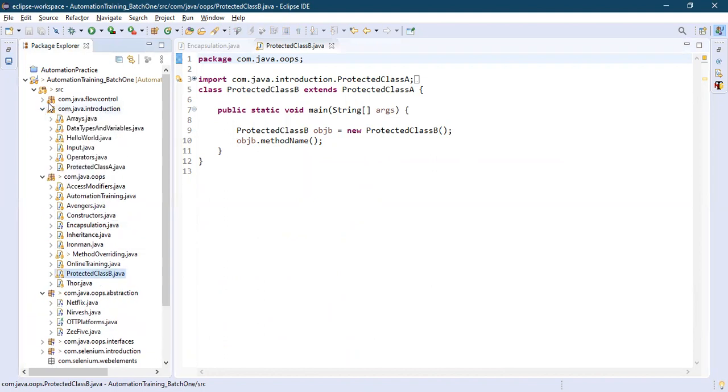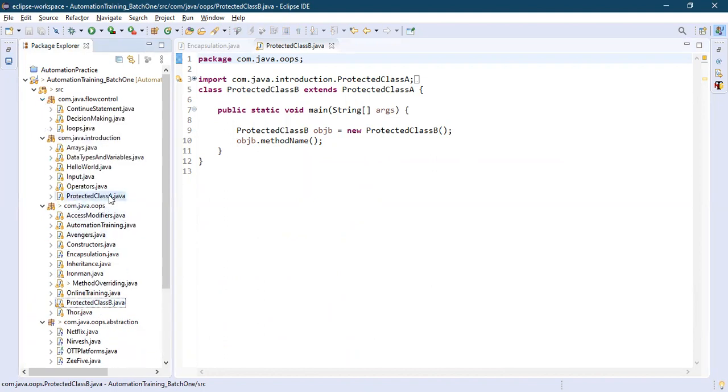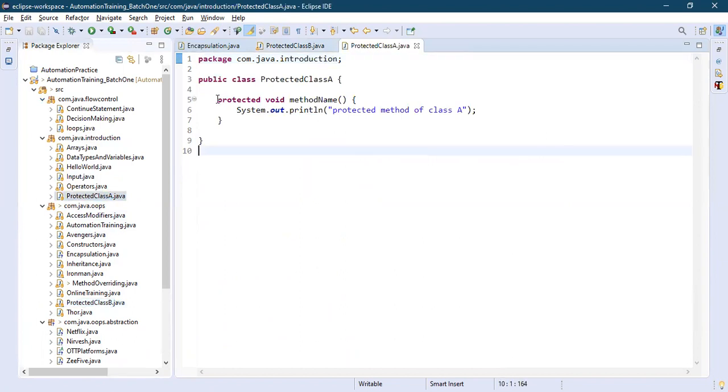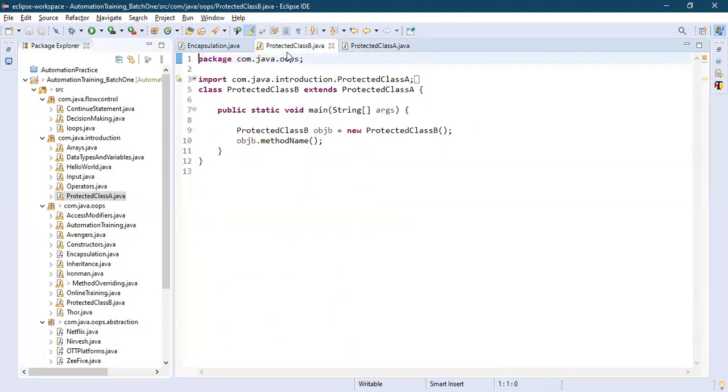I'll show you. Here is protected class A, in the introduction package. We have this protected void method name. Now to access this method, what we have done is extend that class, right? That is inheritance. So then only I'll be able to access it. If I don't inherit this one, then I cannot use this protected method.